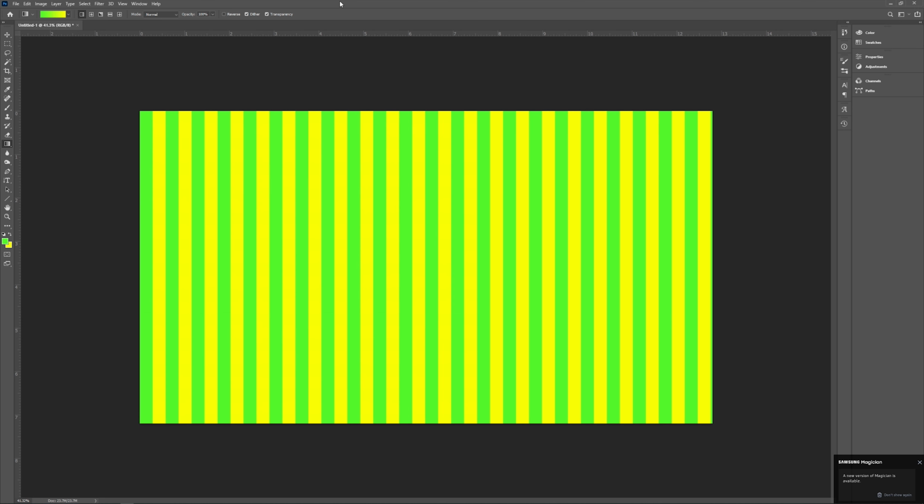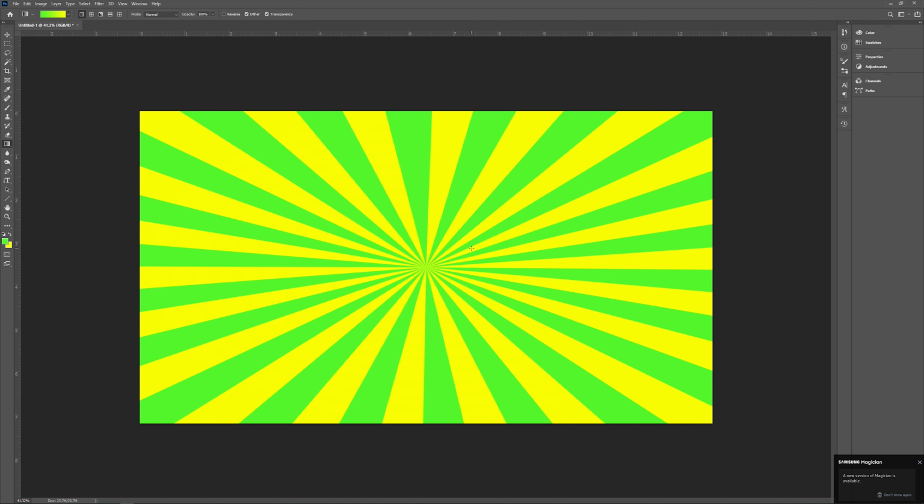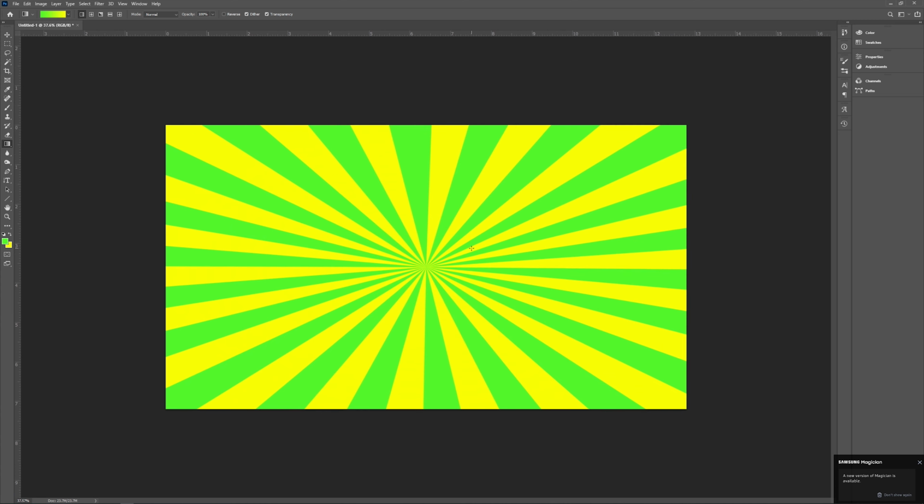Now the next thing I'm going to do is go to Distort again, choose Polar Coordinates, and click OK. And there's my sunburst. It looks very good to me.